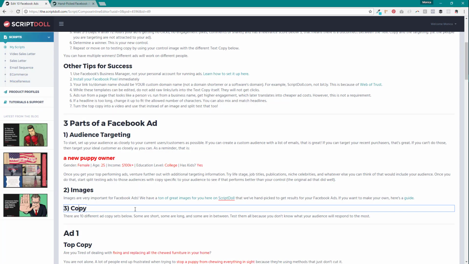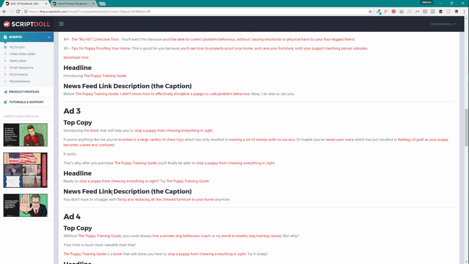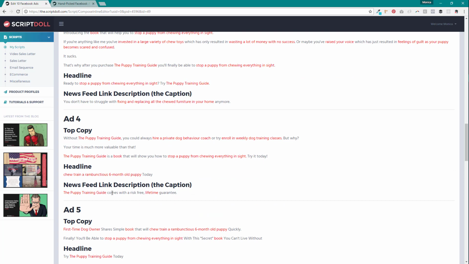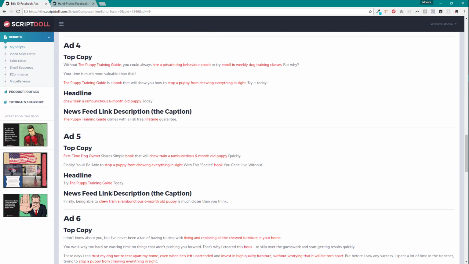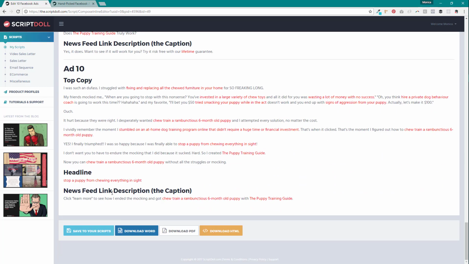And the copy. So we've got 10 different sets of copy for you guys. Some of it's long and some of it's short and some of it's in between. And that's because we don't know what your audience will respond to, and neither do you until you test. So be sure to test. You've got all kinds of great copy here.